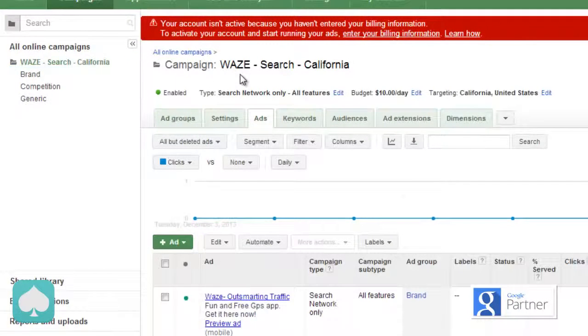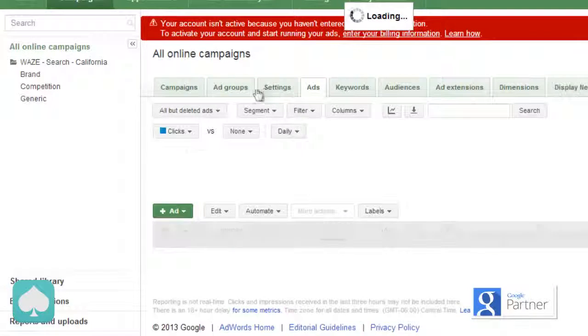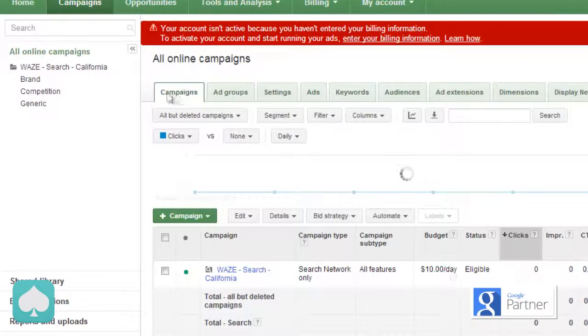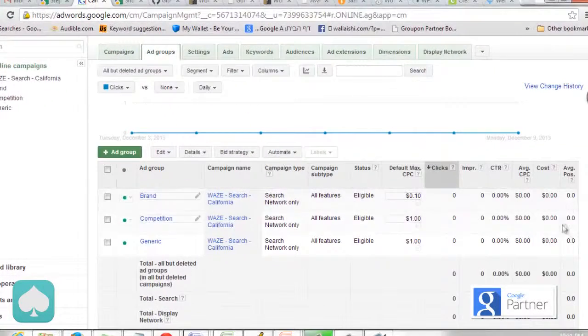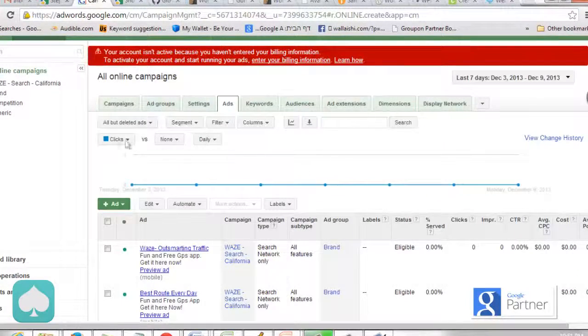We have, at the moment, one campaign. I can see it in the campaigns tab and also here on the side, which has 3 ad groups that I see when I look at the side view, or if I go to the ad groups view on the ad groups tab. The account is not active at the moment, so there's nothing to see on the table. I have 2 ads for each ad group.